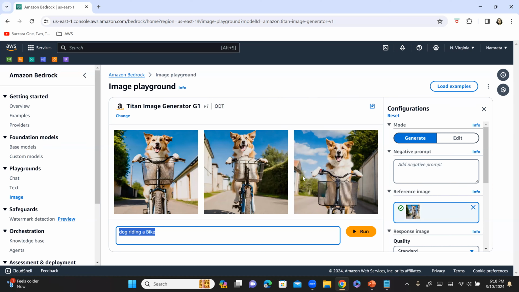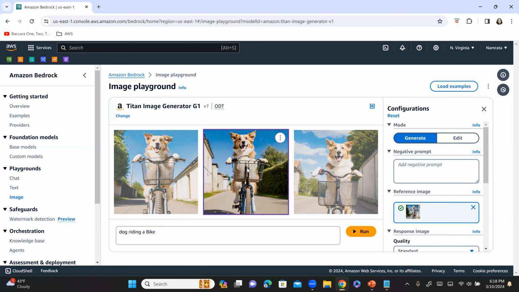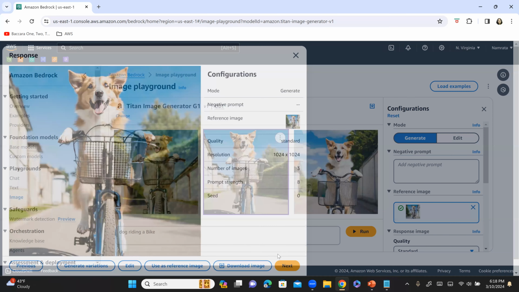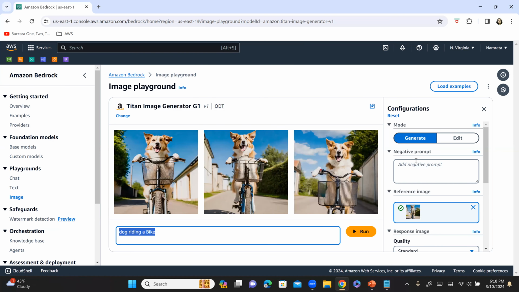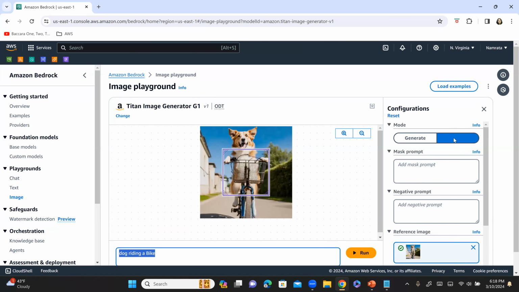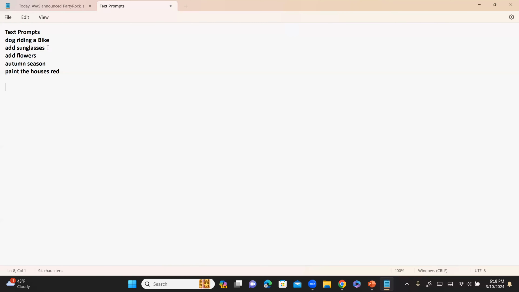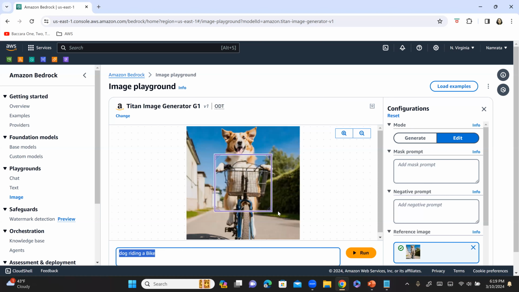I'm going to go ahead and select, let's say, this image. Okay, so I'm going to say use this as a reference image, which is great. And now we will edit this particular image. So now I'm going to say add sunglasses. So I want this dog to wear sunglasses.